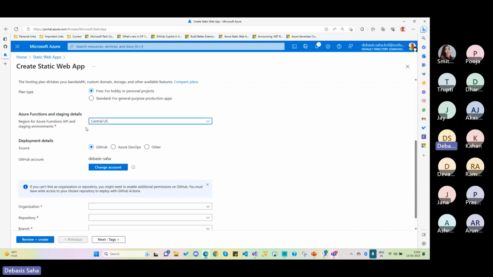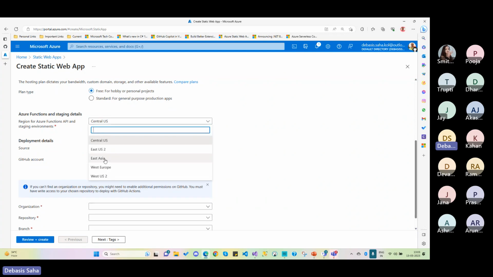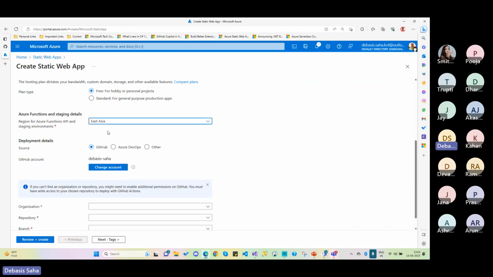Then we can select the staging server, which staging environment we want to use: Central US or East Asia. So I will select our nearest staging environment infrastructure.